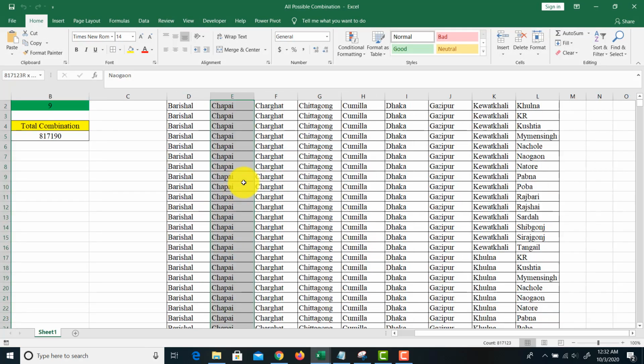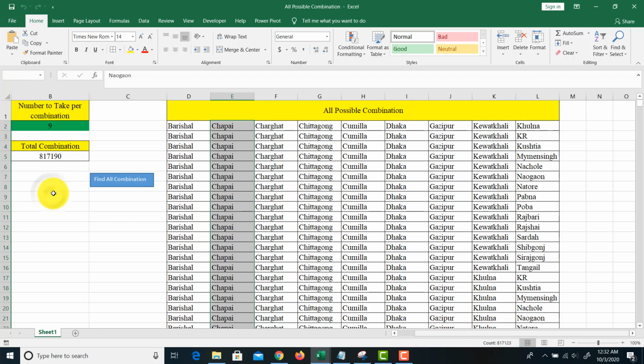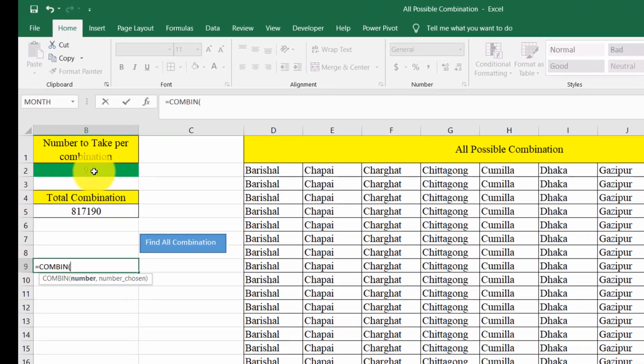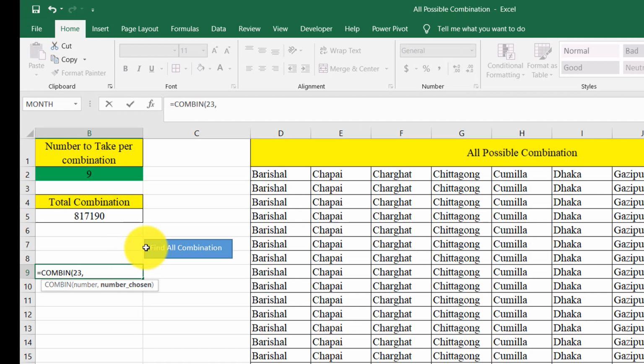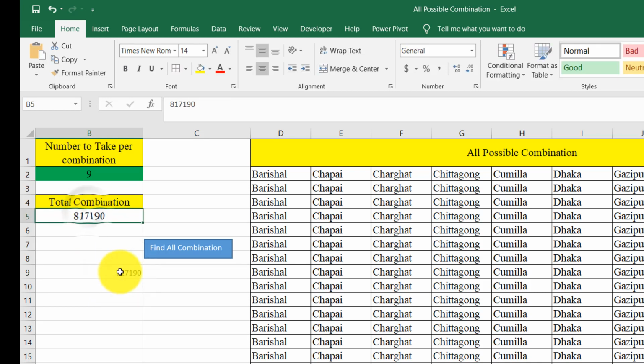Okay, so that's it. So let's say if we want to minimize this. Okay, so let's get the result from the Excel function COMBIN. So our source has 23 data, and I will take this amount each time. So it just returns this amount of combinations. If I select 6, then it will return 1 lakh possible combinations. So now check this, click this, it will return all the possible combinations.